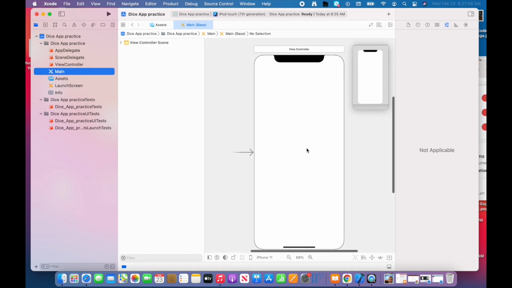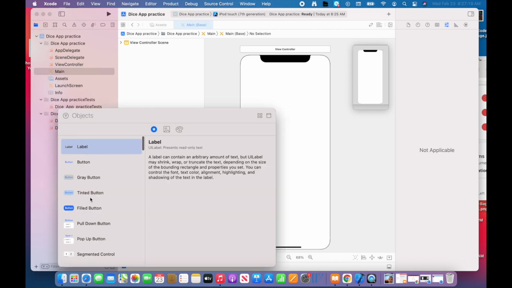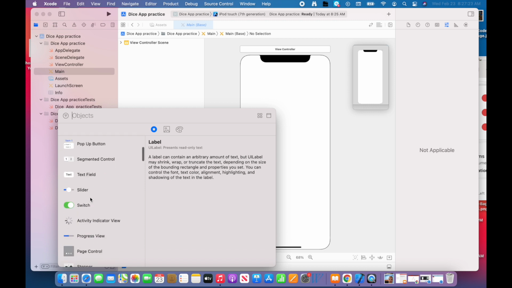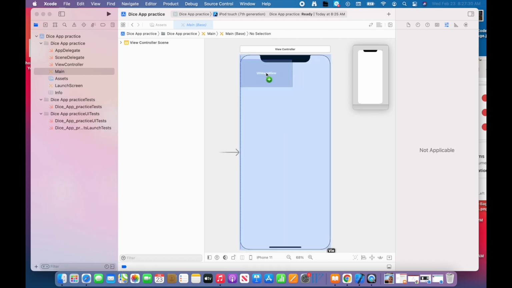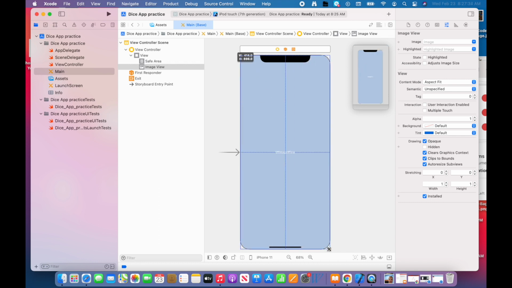We're going to go back to Main, and we're just going to do a quick setup here and add in all the outlets. The first thing we're going to do is go up to the Library. Library is the plus sign. Once you hit it, we are going to pull out a bunch of image views so we can hold a bunch of pictures. We're going to take the first image view and put it across the entire screen here, and we're going to use that as our background.